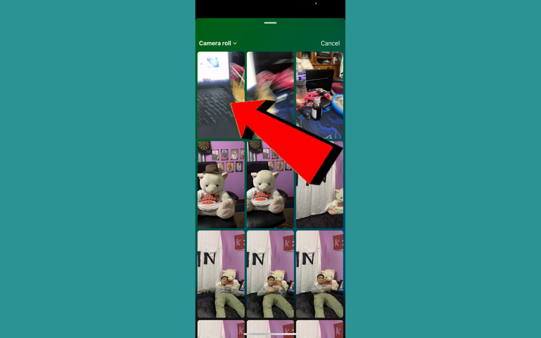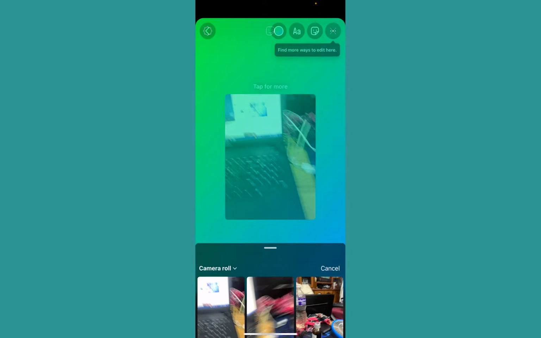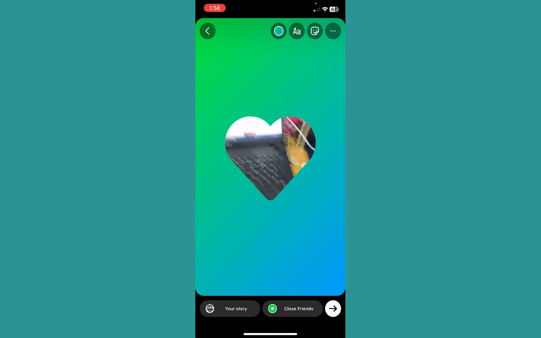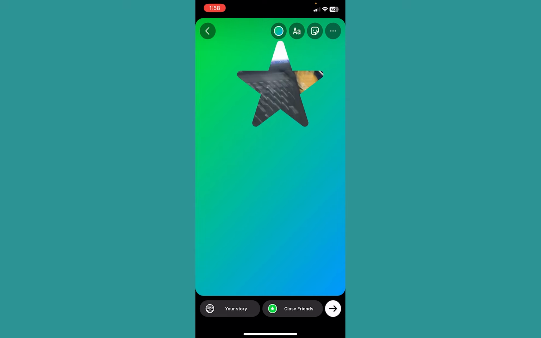So I will choose some photos from my gallery. So I will choose the first one. Then I can tap on the photo to change its shape. So I'm going to shape it star. Then I'm going to click on the sticker icon at the top right corner again.